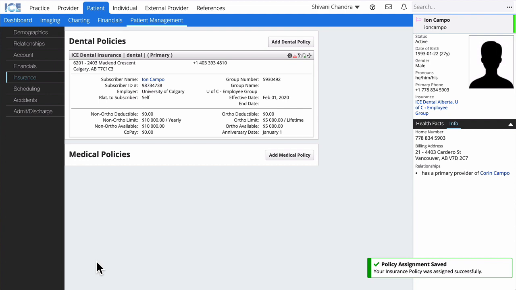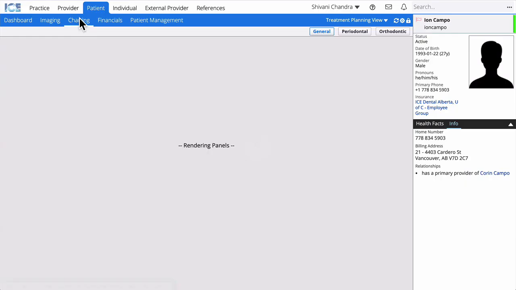So now this policy is associated with Ian's record. And next, when we enter some treatment, we'll get estimates based on the coverage details that have been entered for this insurance policy. So on the little preview here, you see a little bit of information. You've got the non-ortho and ortho limits. But later on, we can take a look at how this policy actually gets created before it ends up being associated with Ian's record. So I'm going to go to charting now and enter some treatment for today.